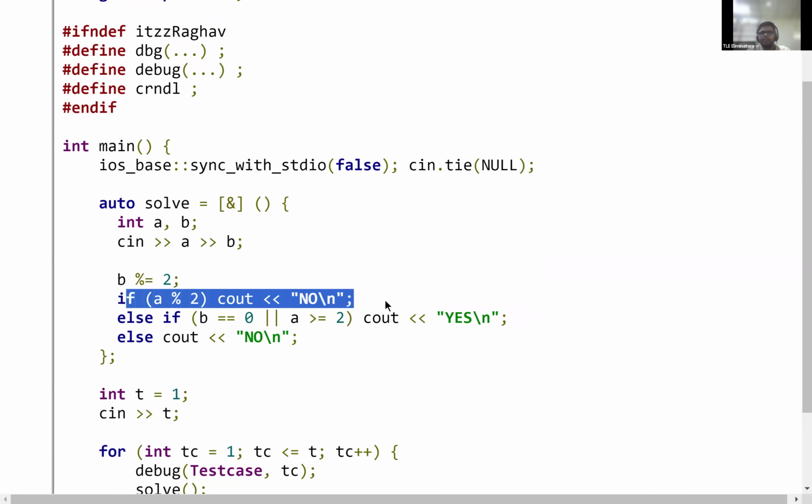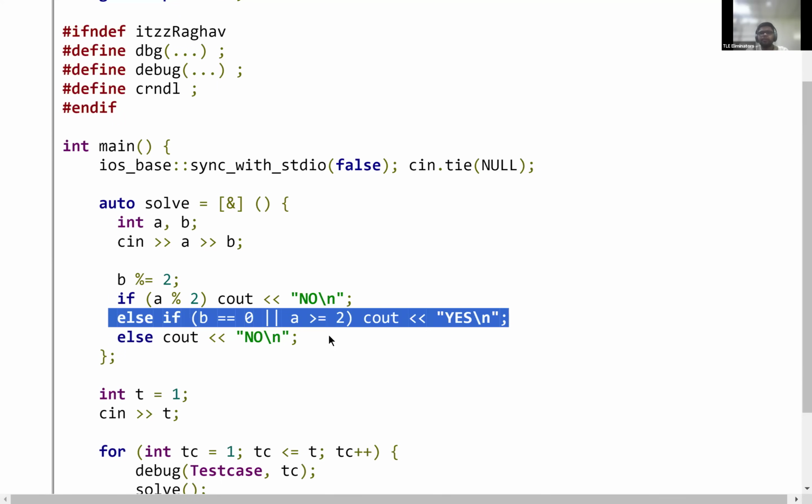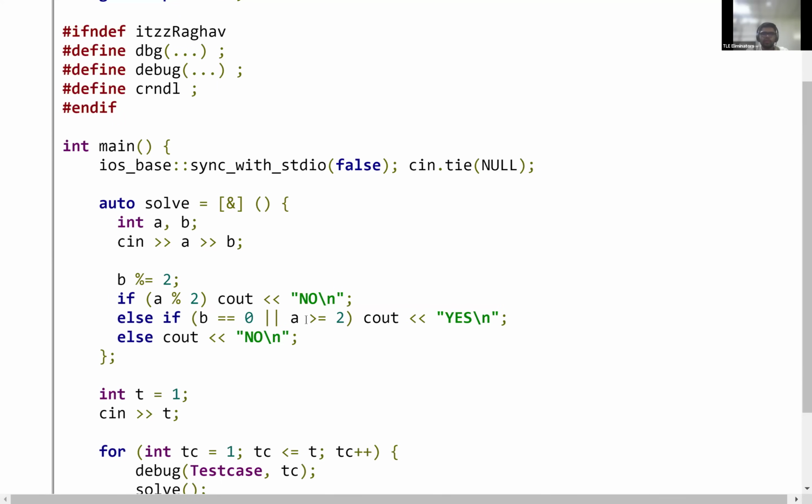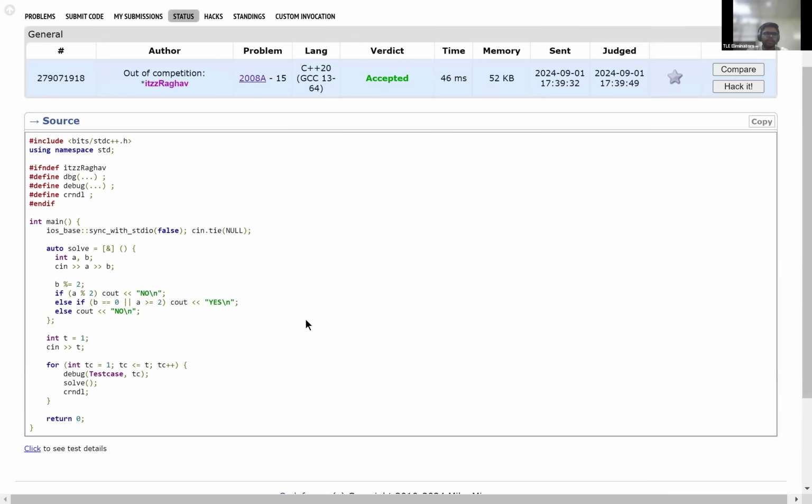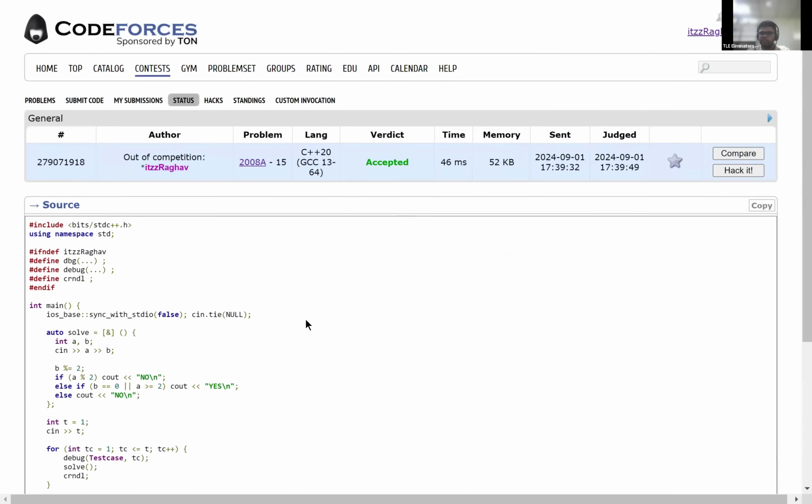First of all, I'm checking if A is odd or not. If A is not odd, in that case, I'm checking if either the number of ones is greater than or equal to 2 or the number of twos is even. Then in that case, I'm printing yes, otherwise I will print no. So is this clear? And shall we move on to the second problem?